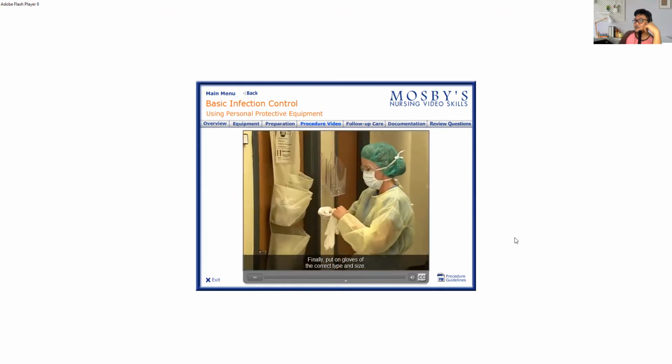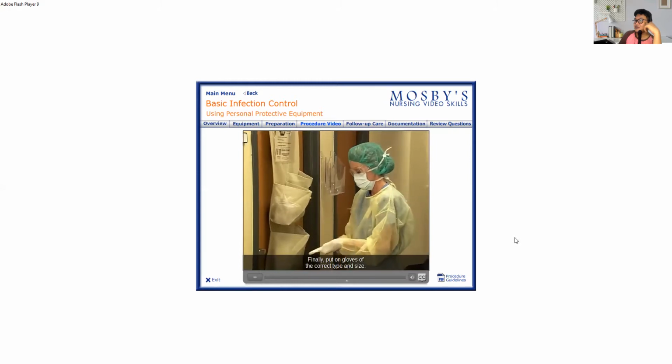Finally, put on gloves of the correct type and size. After inserting your hands into the gloves, extend the gloves over the cuffs of the gown.